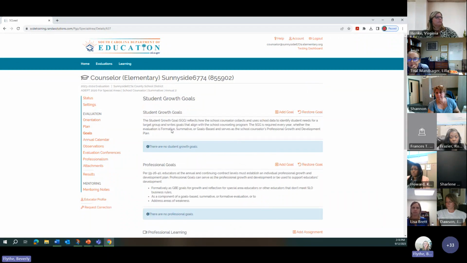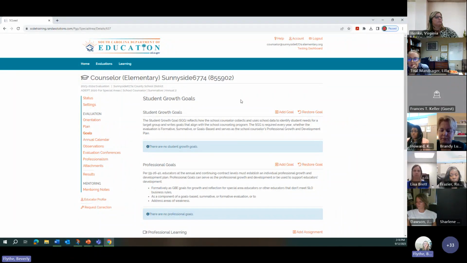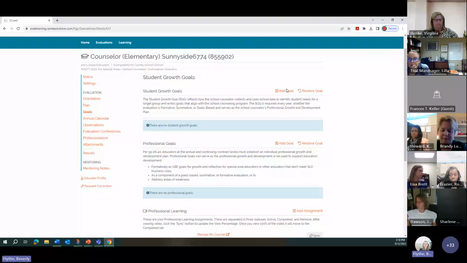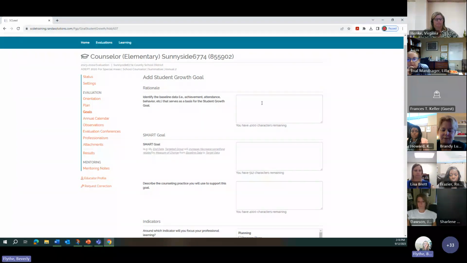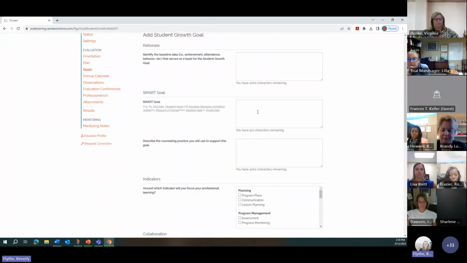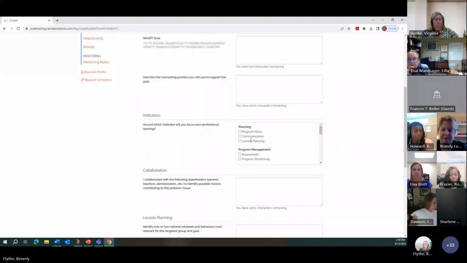And then let's look at the goals. Another component of the school counselor evaluation that is different from the other areas is the student growth goal. This is basically a lot like an SLO, but you're required to complete this. All you would do is click under goals and add goal. You would answer the questions, create your SMART goal, describe how your practice supports that goal, and say around which indicator you are focusing.